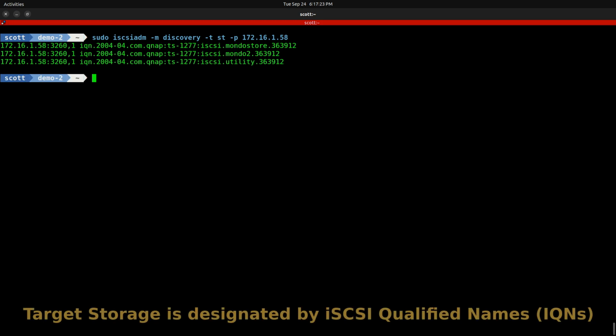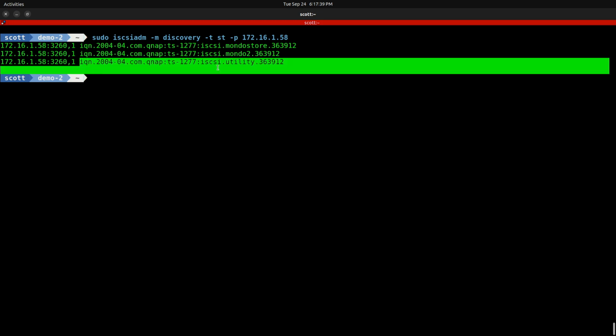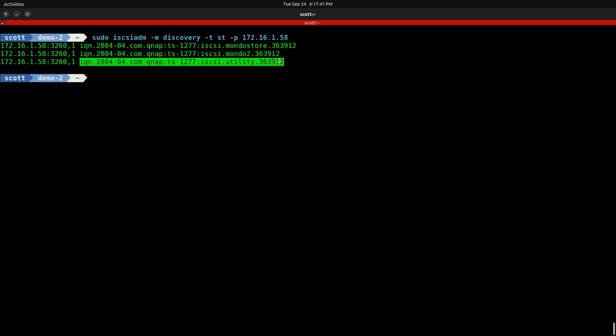Now we want to do a discovery on our target server, so I do a sudo iscsiadm discovery, and the target node is the address of my QNAP NAS, which is my iSCSI target. And here it's found 3 iSCSI volumes, our iSCSI targets. One is called Mondo Store, one is called Mondo 2, and one is called Utility. So the first thing I want to do is go out here and copy this IQN, which I'm going to use in this next step.